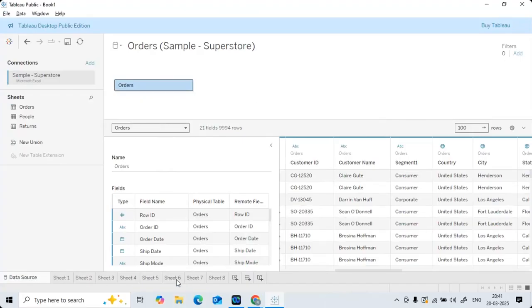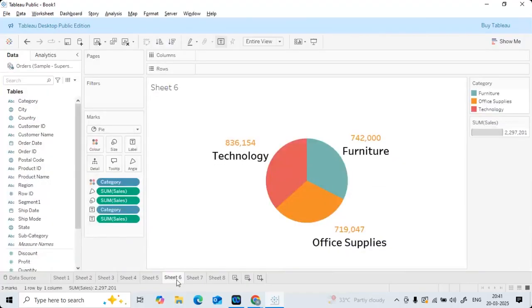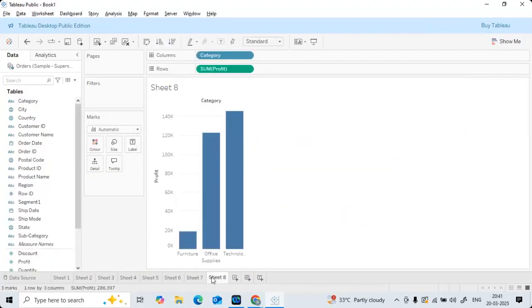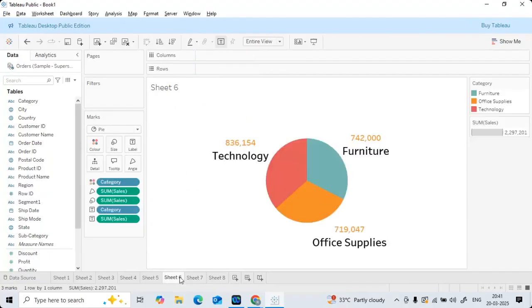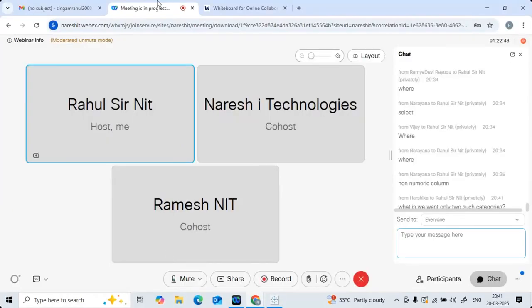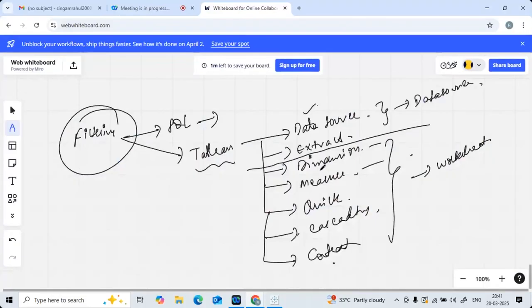Now go back to your sheet 6. Are you getting all the categories? Fine. Now let's do something different. Now the requirement is, for the worksheet here in the pie chart, I just want the technology category. Just now I explained, we have one filter type called dimension filter. If you are dragging and dropping any dimension onto your filter aspect, you call it a dimension filter, right?